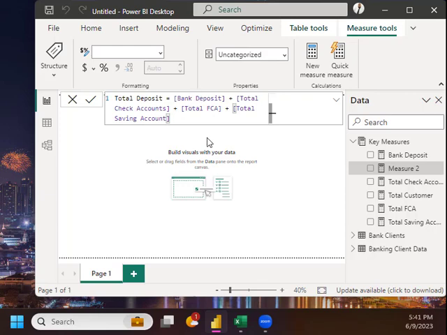So now for the total deposit, what I just did is put plus to all the measures that we calculated earlier. So I'm just adding them. For total deposit, I'm just typing all of that. You have it here. So the next thing is we've calculated all the money that came into the bank.